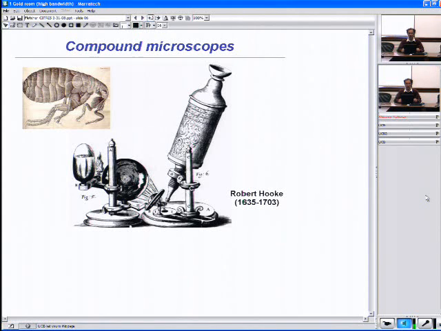And this was really a remarkable thing. It opened up a whole new world of small entities of unique features that you couldn't see to the naked eye. And it really helped in the development of understanding of healthcare as well.